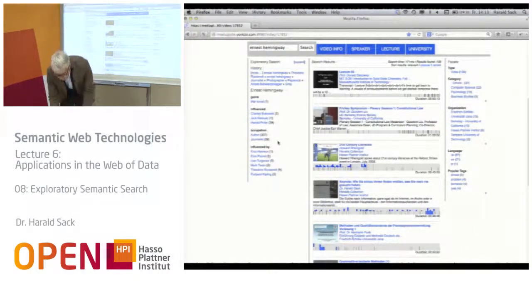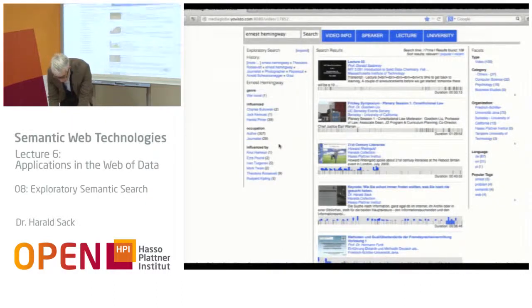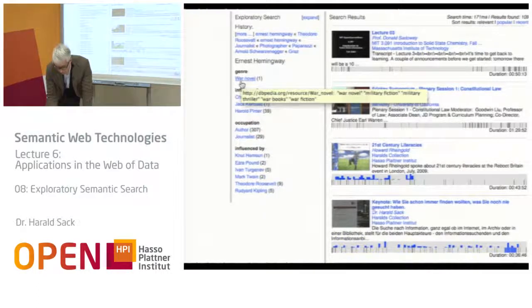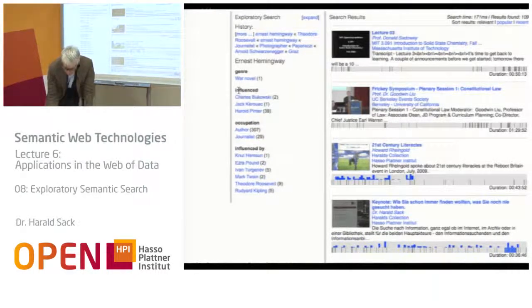And what is more interesting is here on the side. Here on the side, you have the panel with the exploratory search. For example, it says that Ernest Hemingway wrote in the genre of war novels, and we have one additional video that is related to war novels. Then you can see that Ernest Hemingway himself influenced other people like Charles Bukowski, Jack Kerouac, or Harold Pinter. We also have videos that are related to journalism or to authors. And you will also see people who have influenced Hemingway.